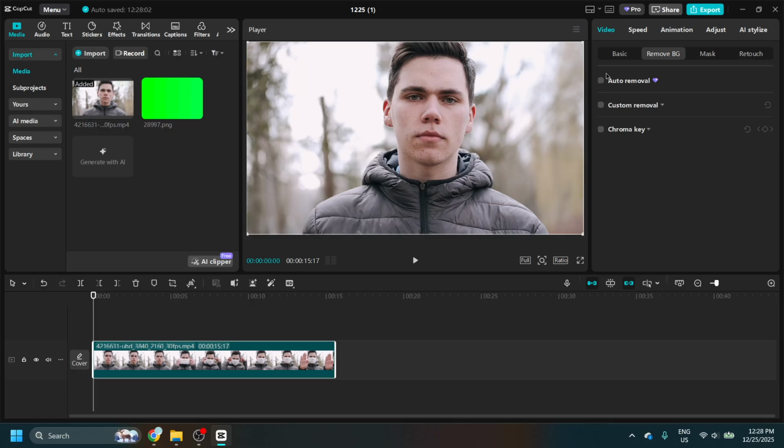Give it a moment to process. The app will analyze your clip frame by frame. Keep CapCut in the foreground and avoid switching apps while it works to prevent delays. If your device is older or the clip is very long, this might take a little longer. That's normal. Once it's finished, scrub the timeline and check the edges around hair, hands, and fast motion. A quick playback helps you catch any flicker or leftover background.